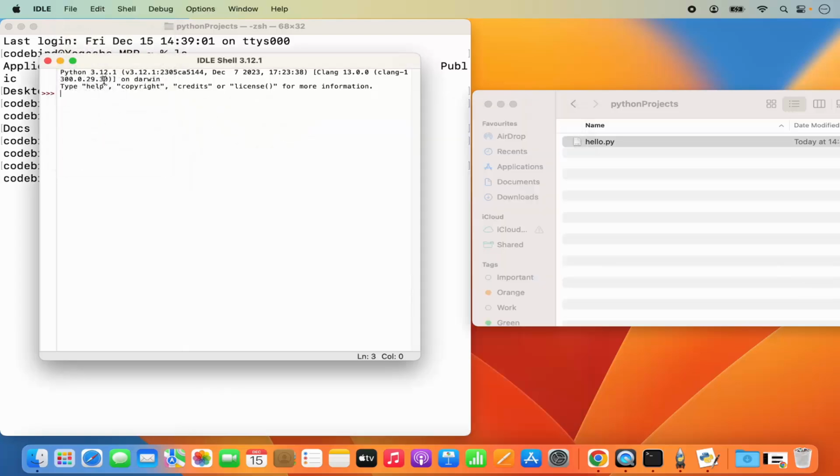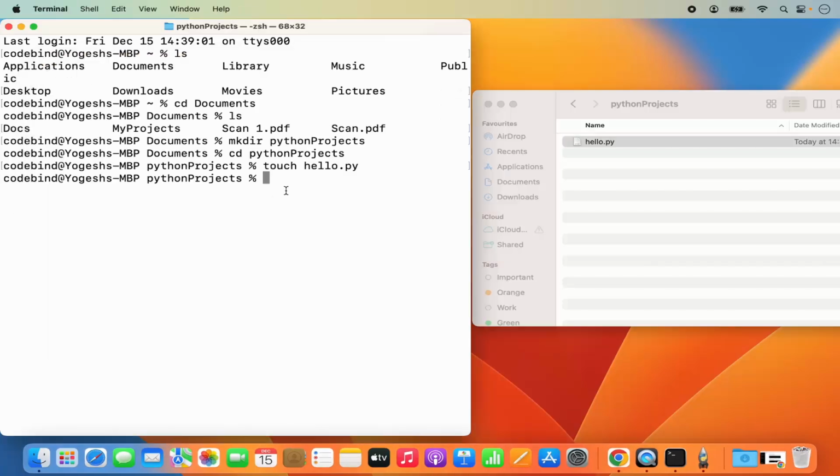I can close this file, and to run this script, I can just simply run this script by simply writing Python 3, and then the name of my file is hello.py file. So just write Python 3 space the name of your script, and then press enter, and it's going to print the output of your Python script, which is hello world in my case. So this is how you can run a Python script using the command line also.